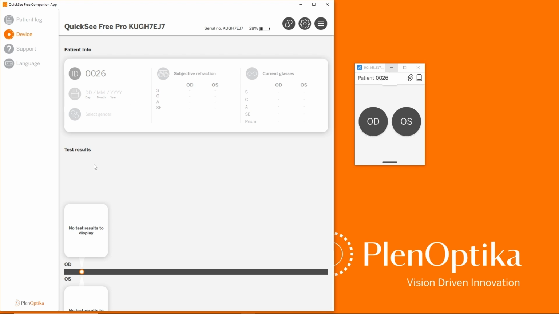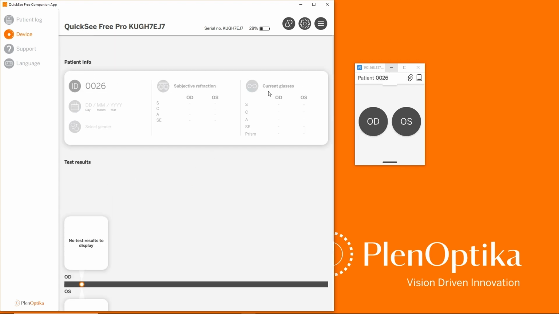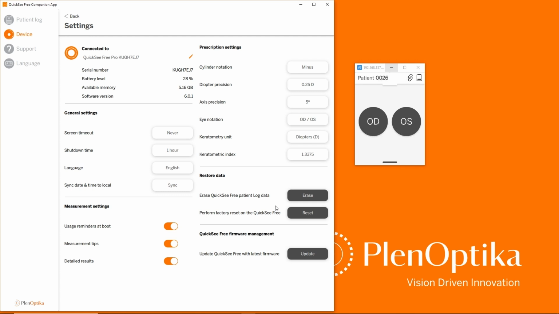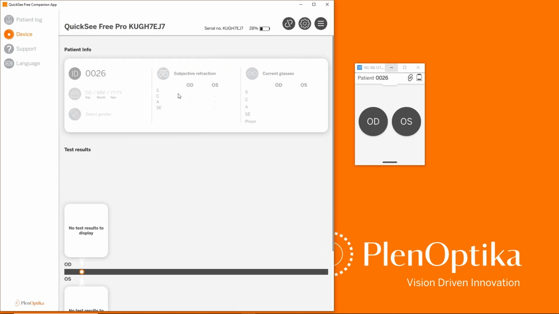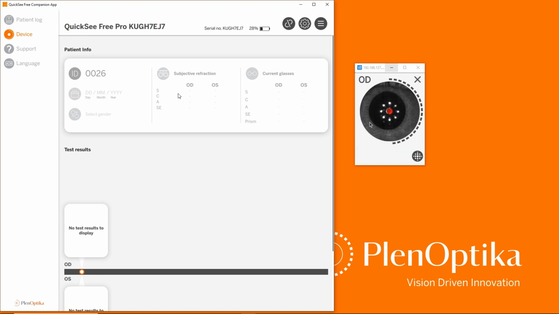In this screen we have the patient information that we can edit once we have a measurement, and the area where the measurements will appear. We can disconnect and enter the settings to change some of the device settings. We also have some of its information. So let's see if we can take a measurement. Let's open the camera, I align the QuickSee Free, and I start the measurement. Once this measurement is finished, it will appear both in the device and in the QuickSee Free companion.